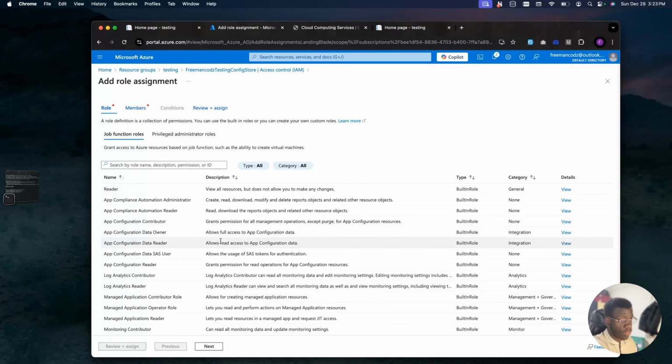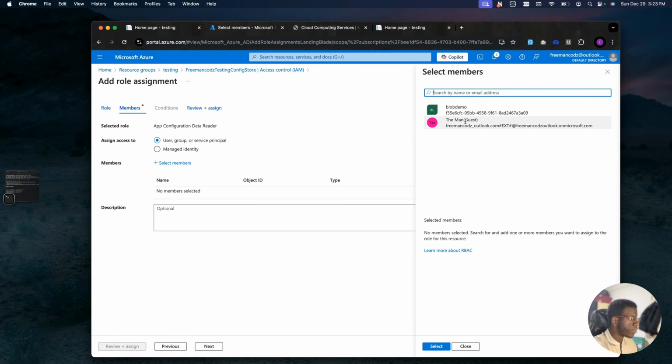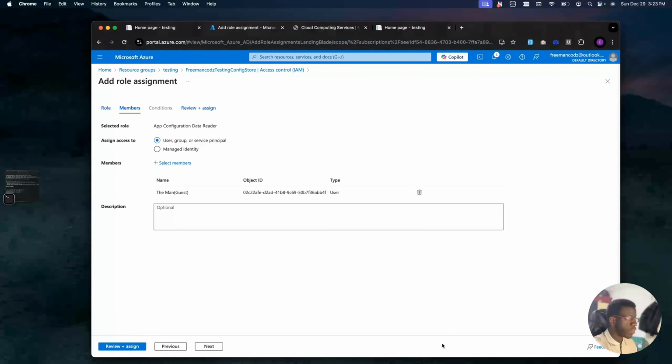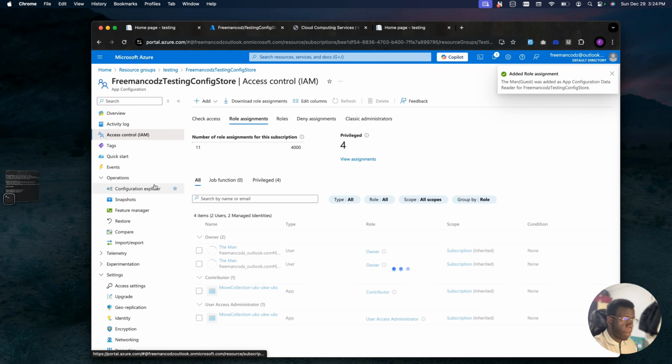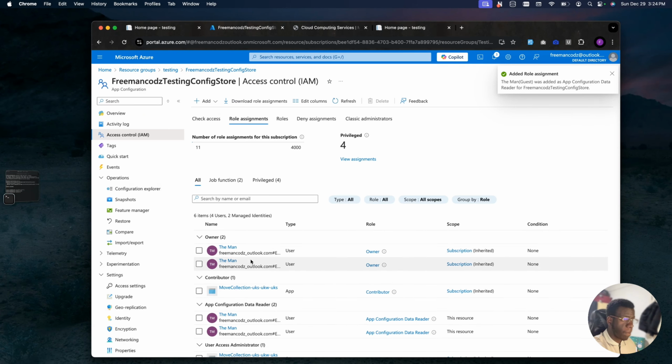So I'll select the role which I'm trying to give access to. I think that's been selected. Then I'll click on next. Then I'll select members, select the guest user, select, then review plus assign. Yep, review plus assign. Yep, so that's been assigned. So I'll go ahead and run the project again. That should work.